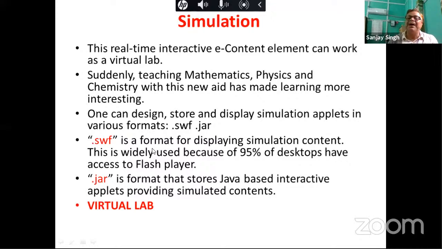So from this forum, I would like to tell you to share this information and start using this virtual lab, especially the science teachers, and you will really benefit from this type of activity in the coming days. One can design, store, and display simulation applets in various formats using .swf, .jar format, that type of thing. So you go and see how to design it, how to create it. You will get some information. I have not checked whether you are able to design or not, but I'm sure some information may be available there. You go to that particular site, virtual lab, and find out whether you can upload or do the experiment. It can be done, but whether you can create content for the lab or not.